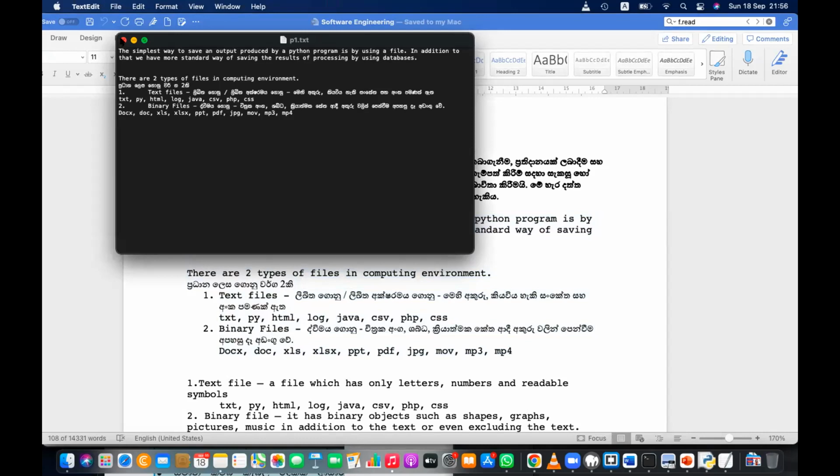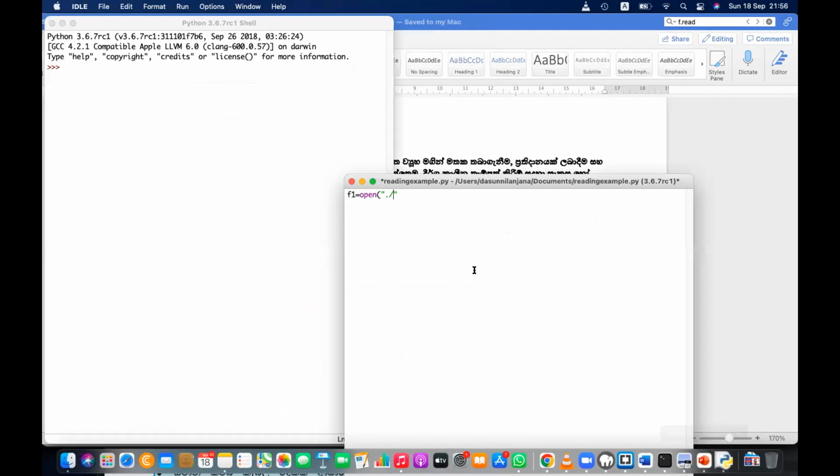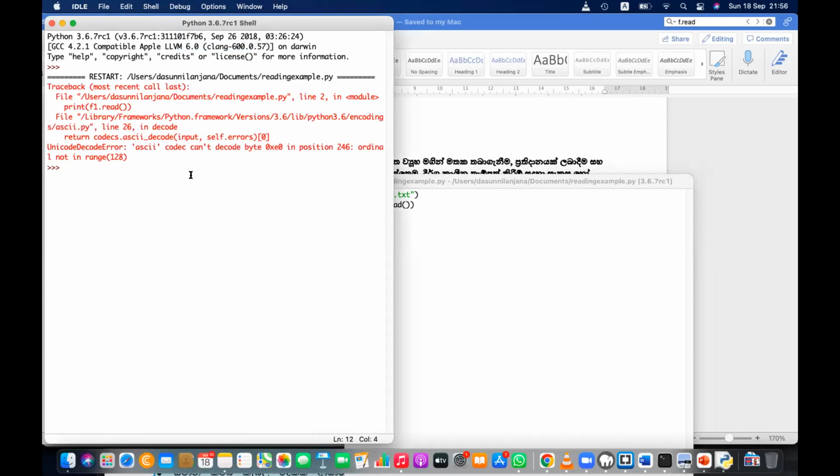This is p1.txt. One thing that I can do to read this p1.txt file, I can just say p1.txt, that will read the file. Then I need to read this entire file. I can say print f1.read. After that, I just need to close the file. F1.close. I have finished reading. Save. Run the file. If I'm lucky, I'm getting, oh, what is that?